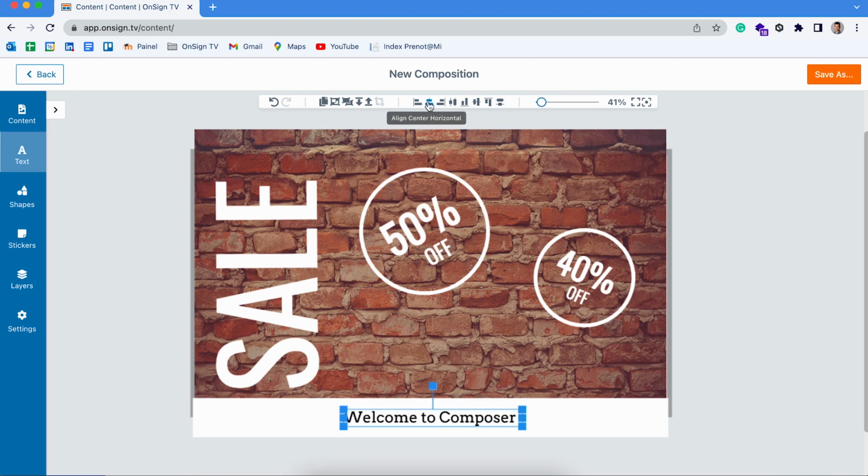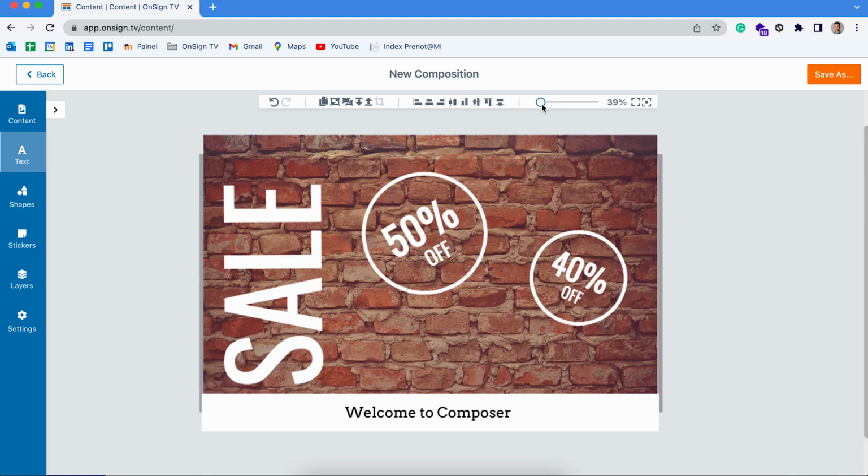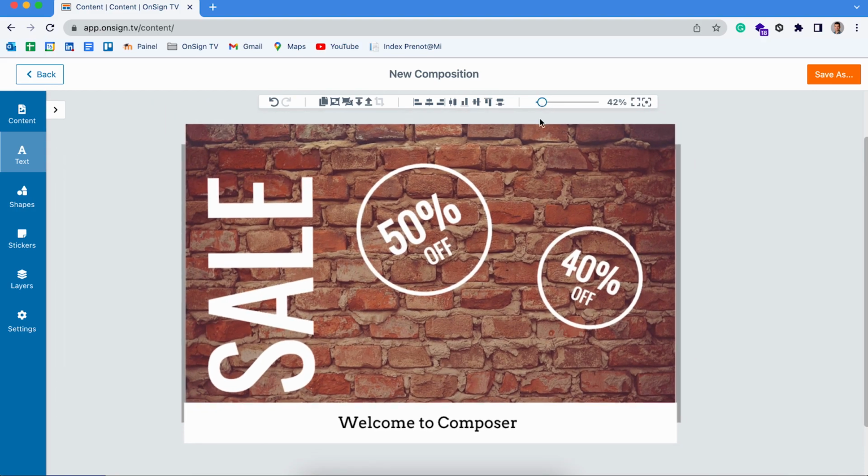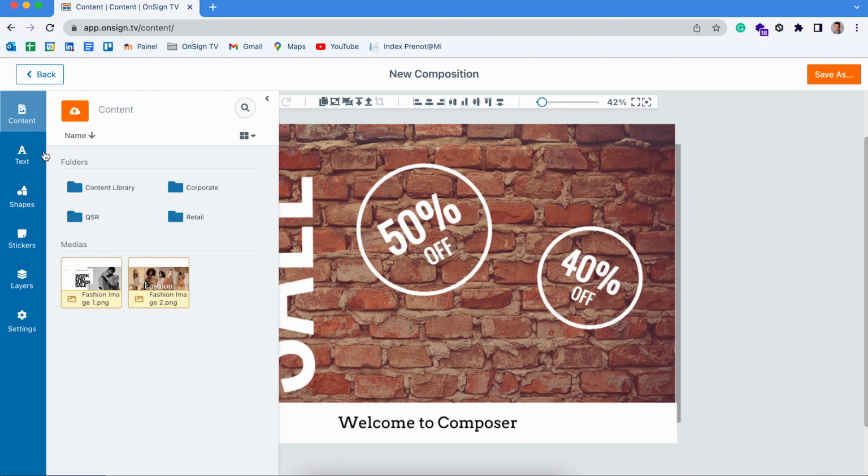And I could be also clicking here to align center horizontally. We could be also aligning it to the left, to the right. And we also have some other options here to help you better organize your contents on your design, okay? We could be also zooming in or out in order to better view it. And we could be also add images to the designs you're creating. So we could be adding the images you already have uploaded to OnSign TV, or you could click here and upload files from your computer.